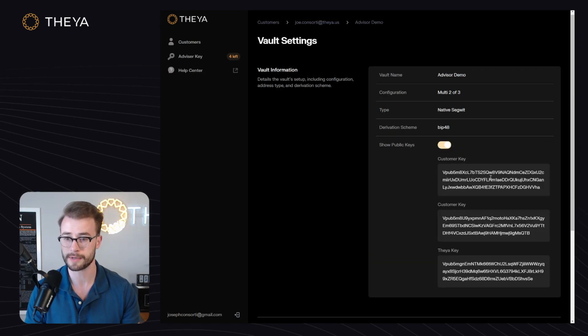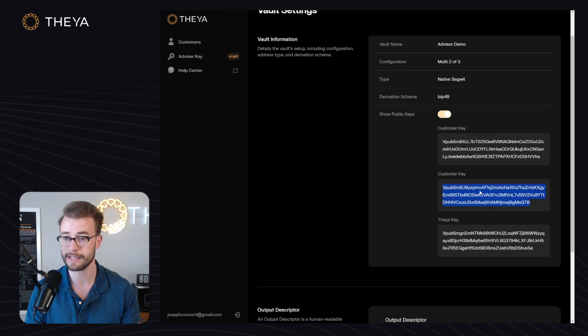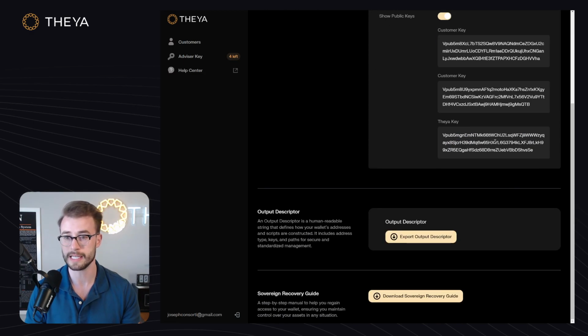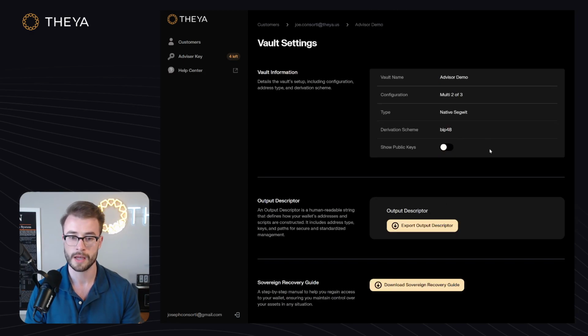So this is the customer key. This is your advisor key right here, and this is the key that is held by Theya. Your output descriptor, you can also export that in the event that you need to help with sovereign recovery. And here is a sovereign recovery guide as well. We have our step-by-step manual to help you regain access over your wallet in case anything were to happen to your key or one of your customers' keys.